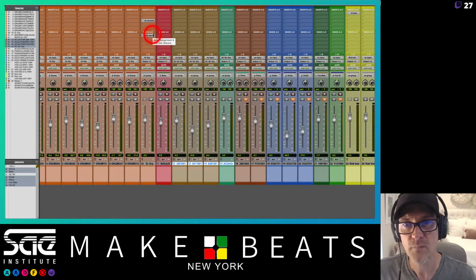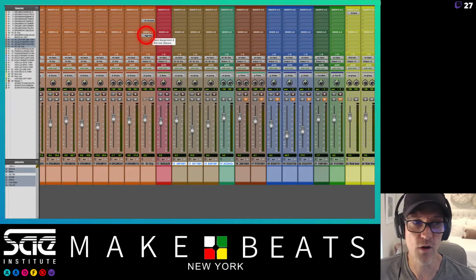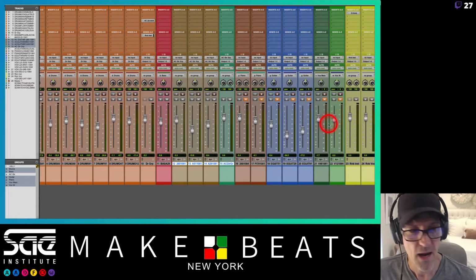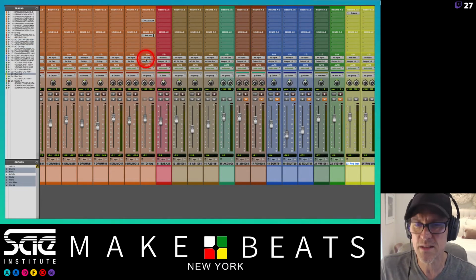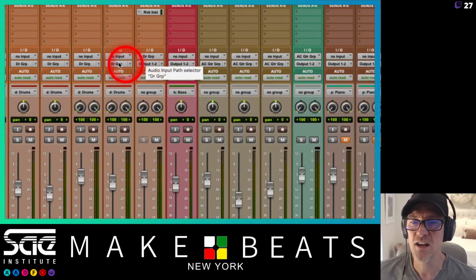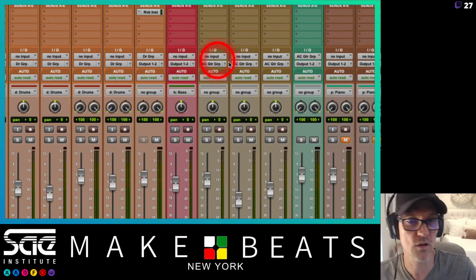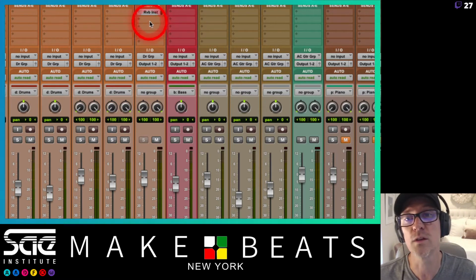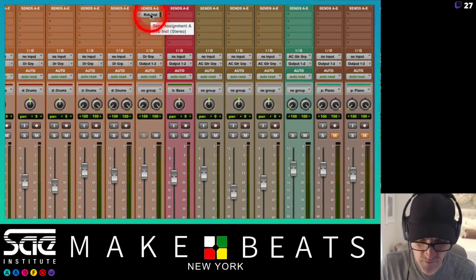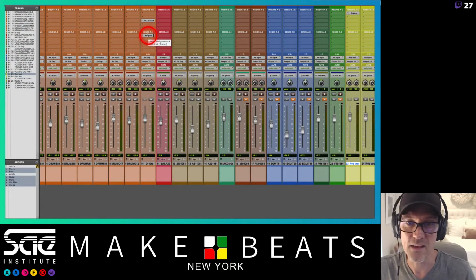So you can see here, this one says reverb instrument because it's going over to my reverb over here. And the track is named reverb instrument. When I glance at it, I should be able to see, oh, it's going to a track called drum group. It's going to a track called AC guitar group. Oh, it's going to a track called reverb instrument. I should just be able to glance at that and see what it's doing.